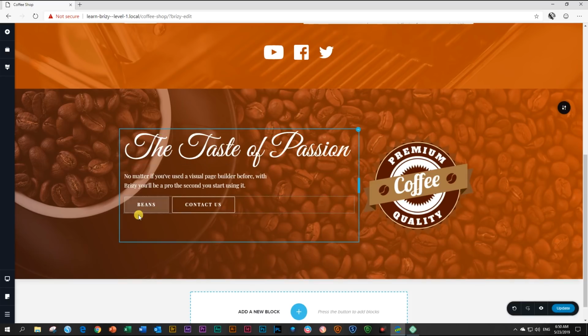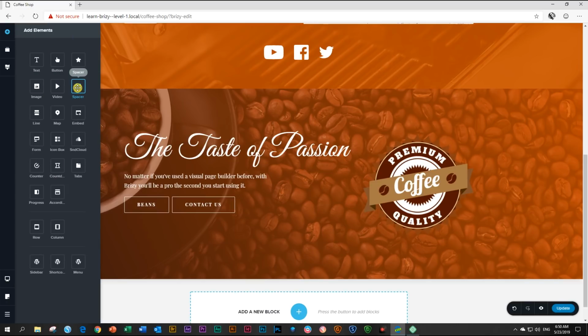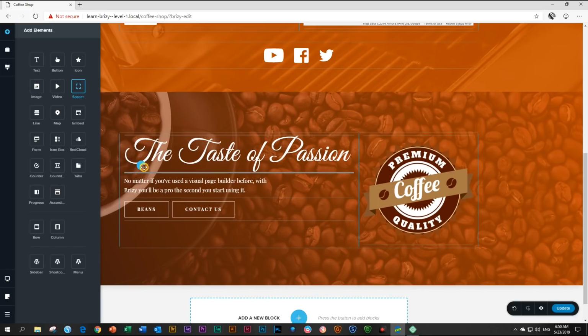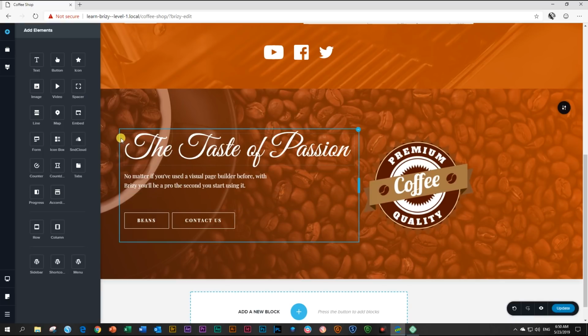The next part are these buttons. They are too close to this text that we have here. And to add space between these two, we bring in the good element spacer. So click on Add Elements, grab your spacer, drag it until you see the thick gray line between that text element and the two buttons, and let go of it.